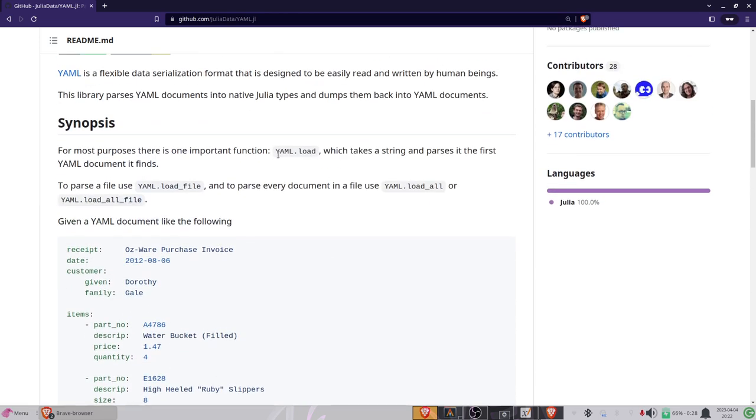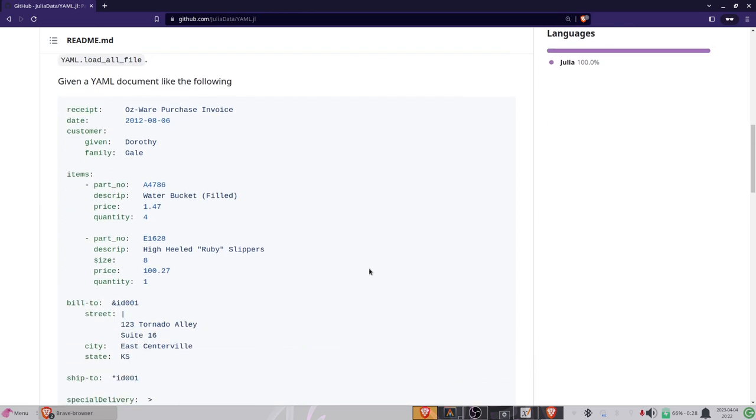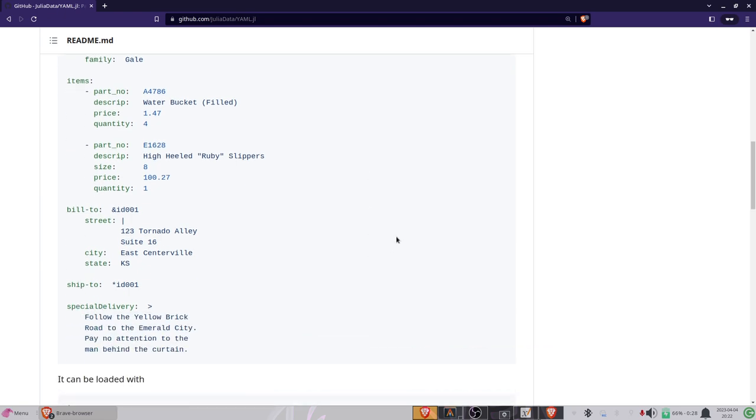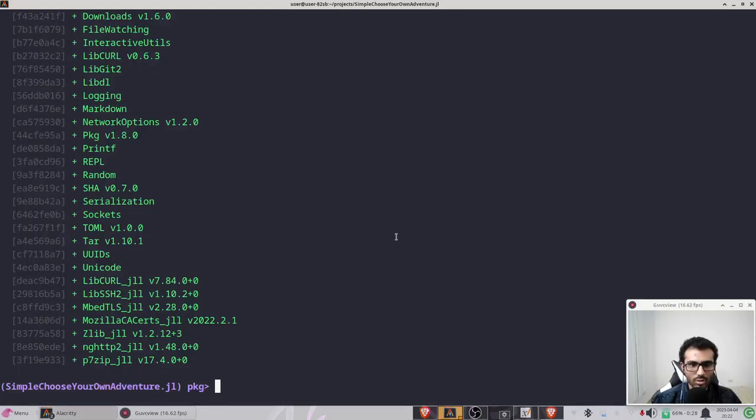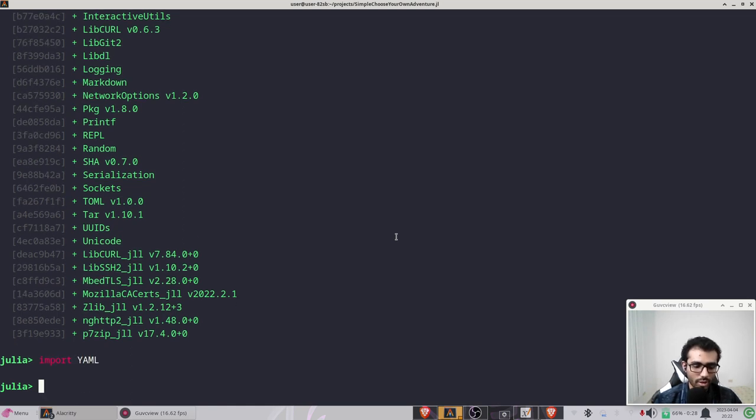And the way we load a file is with YAML.load, and this will parse it. For now, that's all we need. So, okay, this got installed. So if I do import YAML and let's say story equal to YAML.load story.yaml.